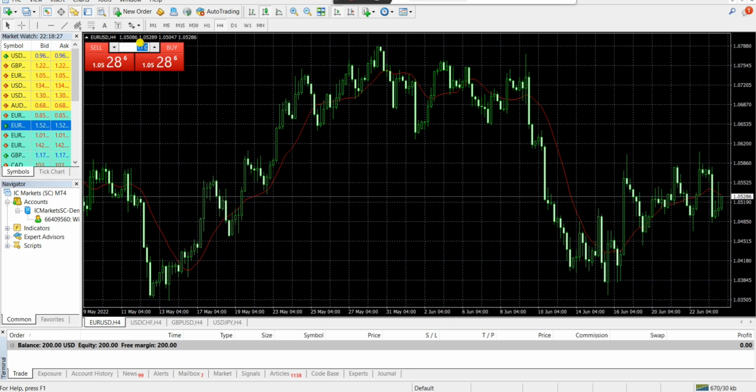Edit the volume right here. You can't place a standard lot. It's just a $200 account. But let's place a mini lot.